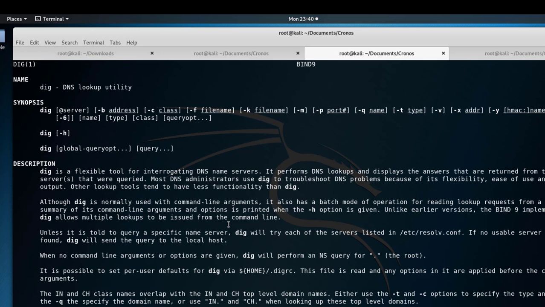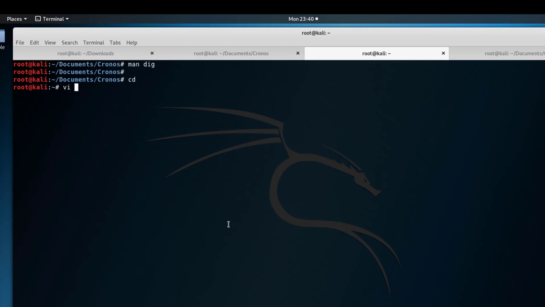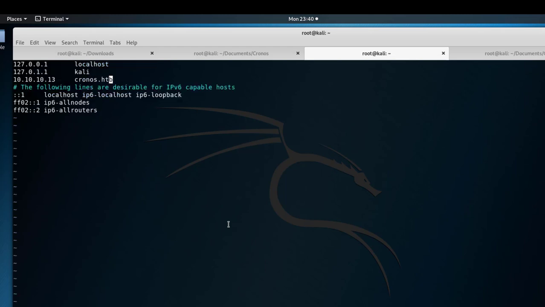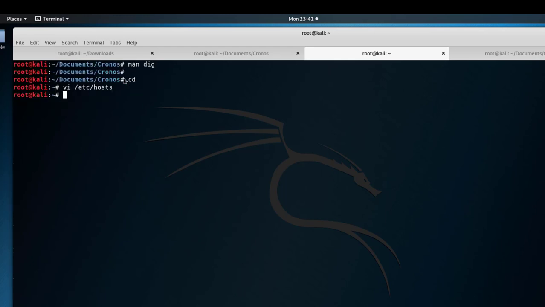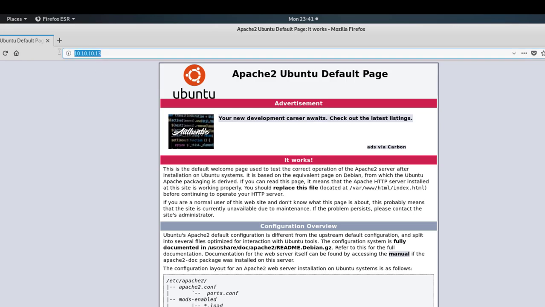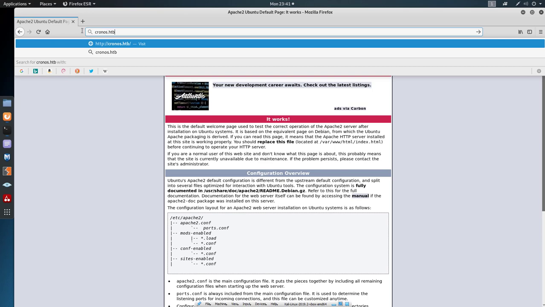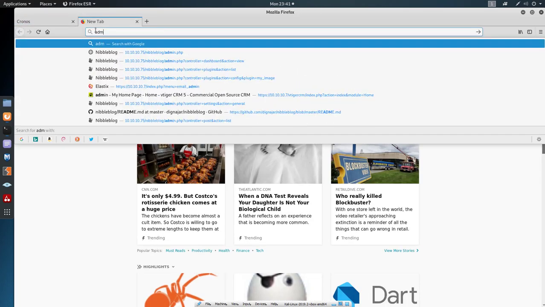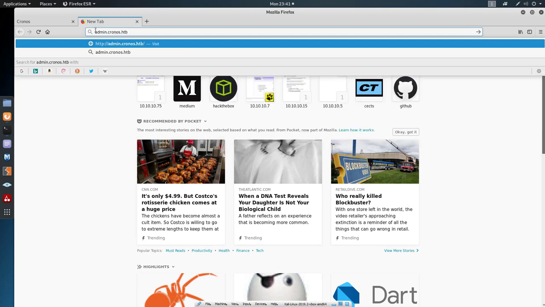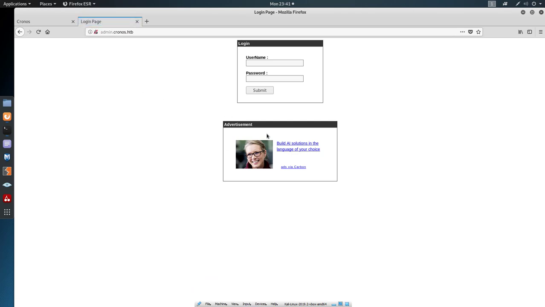Let's do it here. I want to do a vi /etc/hosts, insert. This allows me to visit the URLs using the fully qualified domain name. So I can say this is admin.cronos.htb, escape, write and quit. Okay, now if I come here and start with cronos.htb, I should be able to access the Cronos site. Then admin.cronos.htb should also give me something, and there's an advertisement here, interesting.